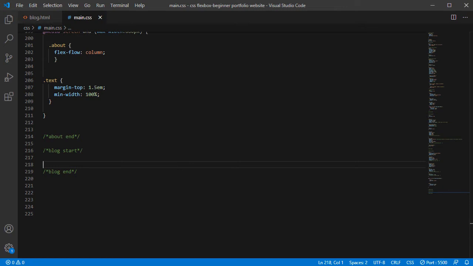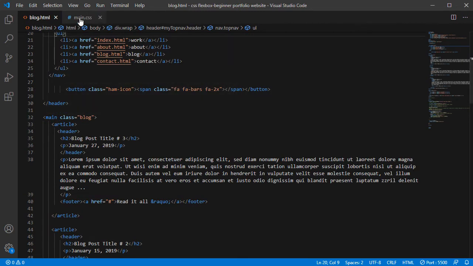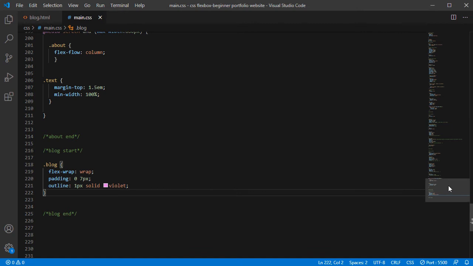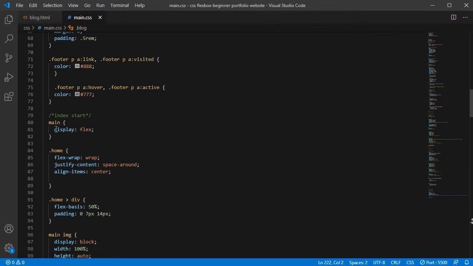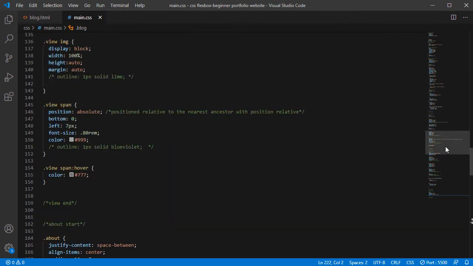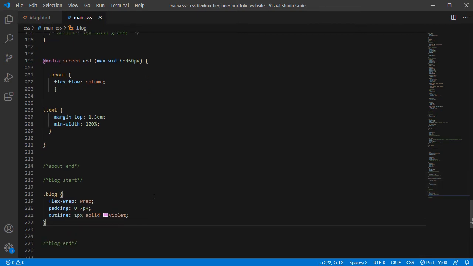Our first rule here is we need this rule: blog flex wrap wrap. Why we need flex wrap wrap is because we already have display flex on our main from previous rules. So we have main display flex, the default flex direction is row, and flex wrap is no wrap. So the default is no wrap. Let's just see what happens without this.